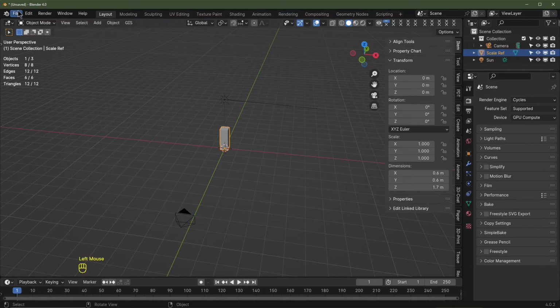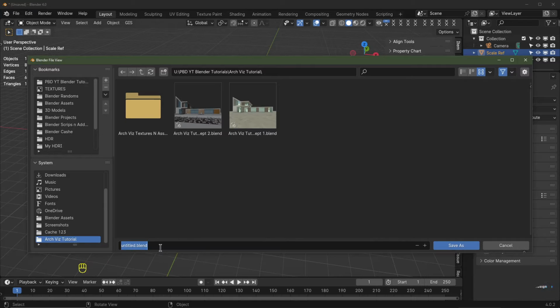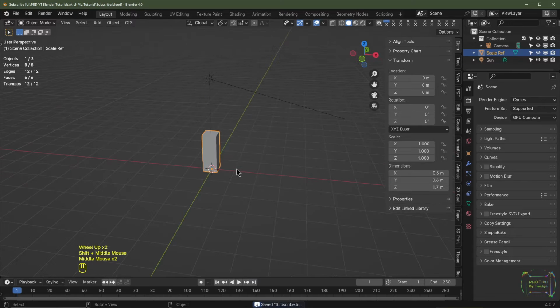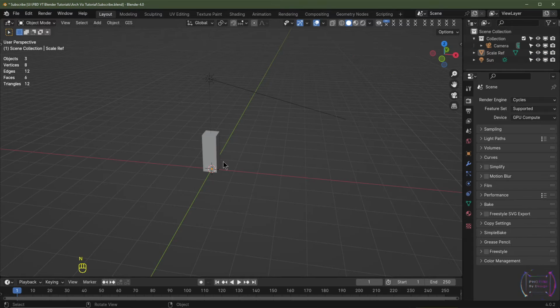It's important to save our file, so I'm going to go file, save as, and then I'll save it as subscribe. Thanks guys, you legends. Where we've saved it, if we continue on, all we have to do is hit Control S and then click save. So now that's saved, I'm going to hit N to close that panel.